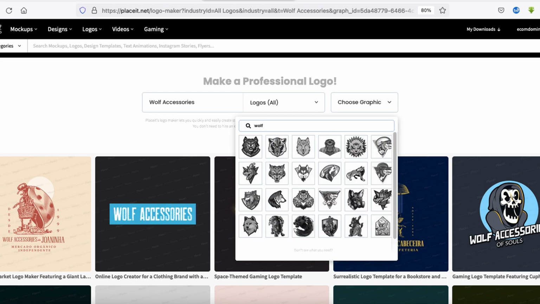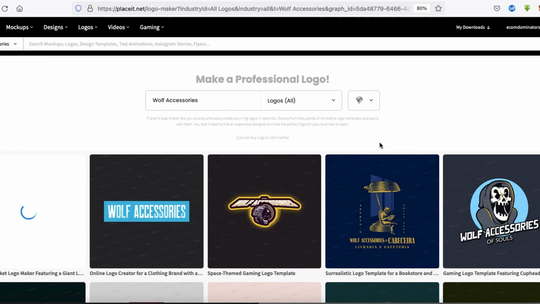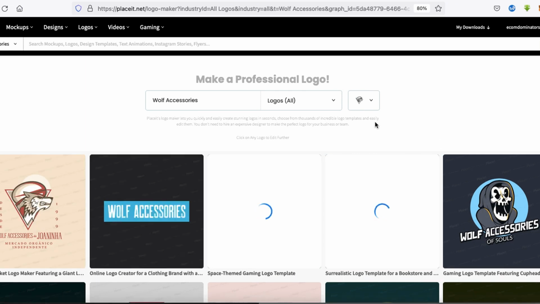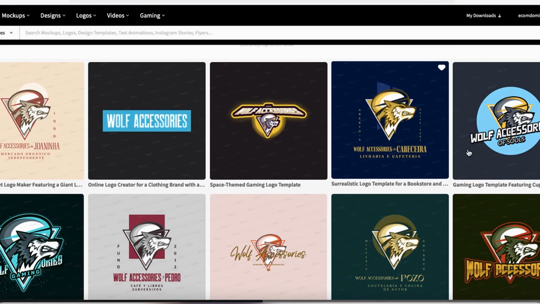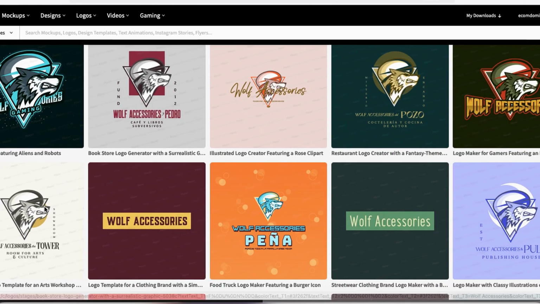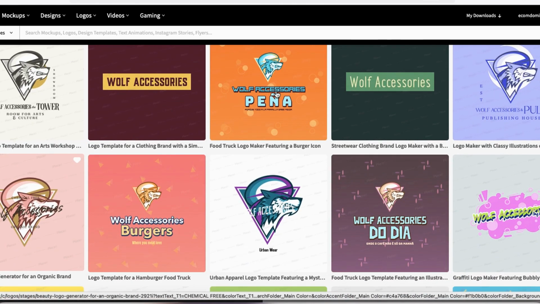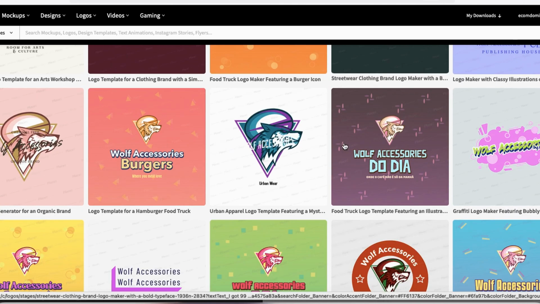So again, I have a ton of different options. Say for an example, I'm just going to pick this one over here, and then Placeit would reload all the different designs to include this specific icon. This is what I love about Placeit, because they give you so many different variations of your logo, and you just basically pick the one that you like. Now keep in mind, you can change the colors. You can also add in additional icons.